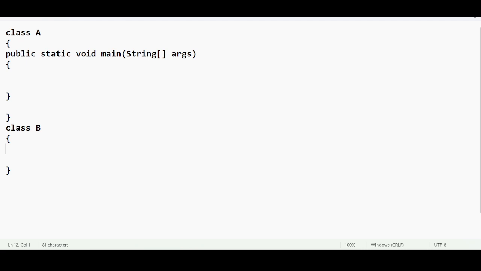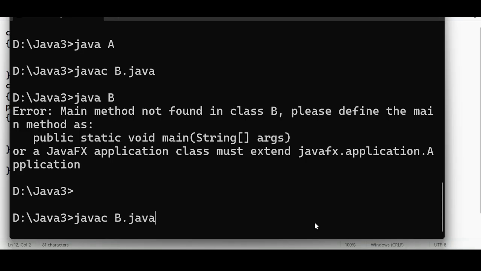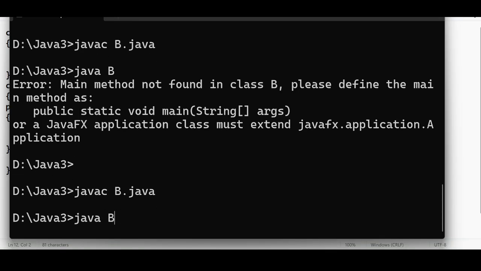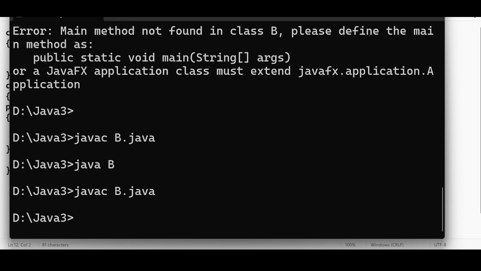Making sense? If I have this here, no issues. javac B.java, java B: no errors. But if I do javac B.java, java A, I am specifying that the A.class file should be loaded. The A.class file will be loaded, but at the time of loading, the main thread will try to find the main method in the A.class file. It will not find it, so we get an error obviously.